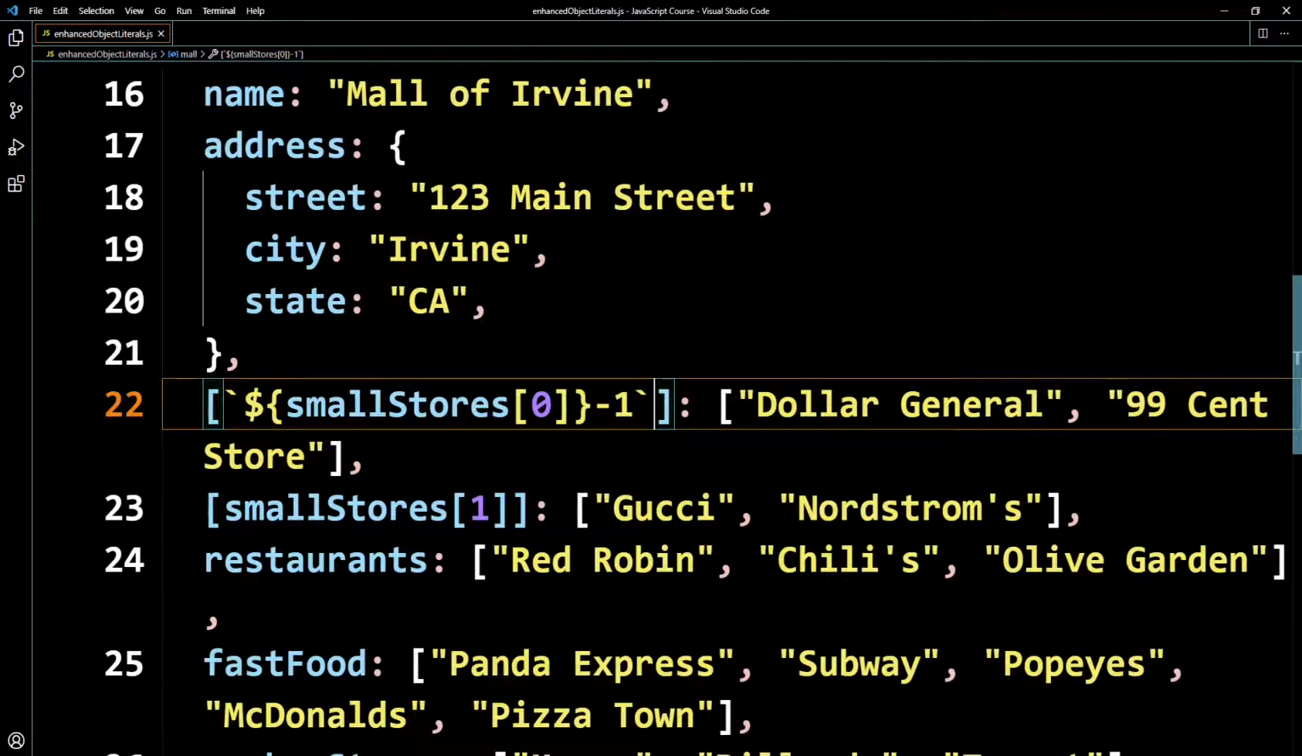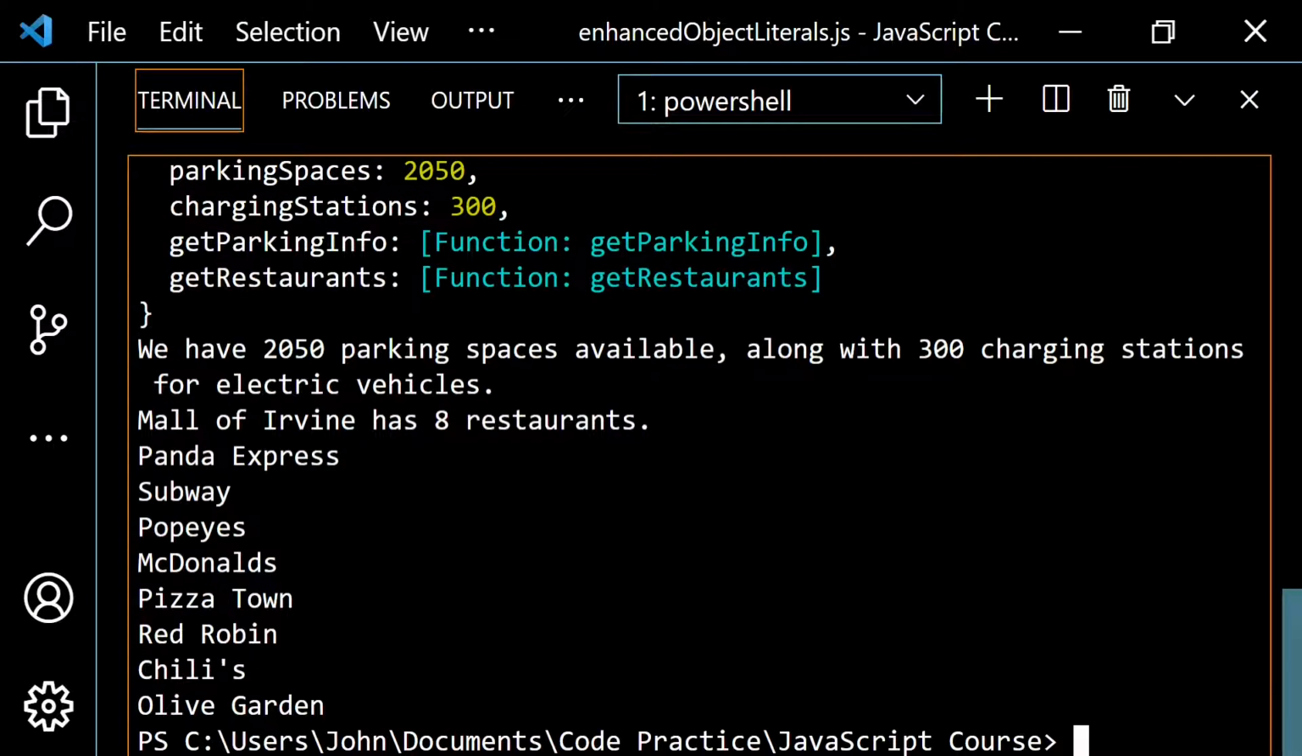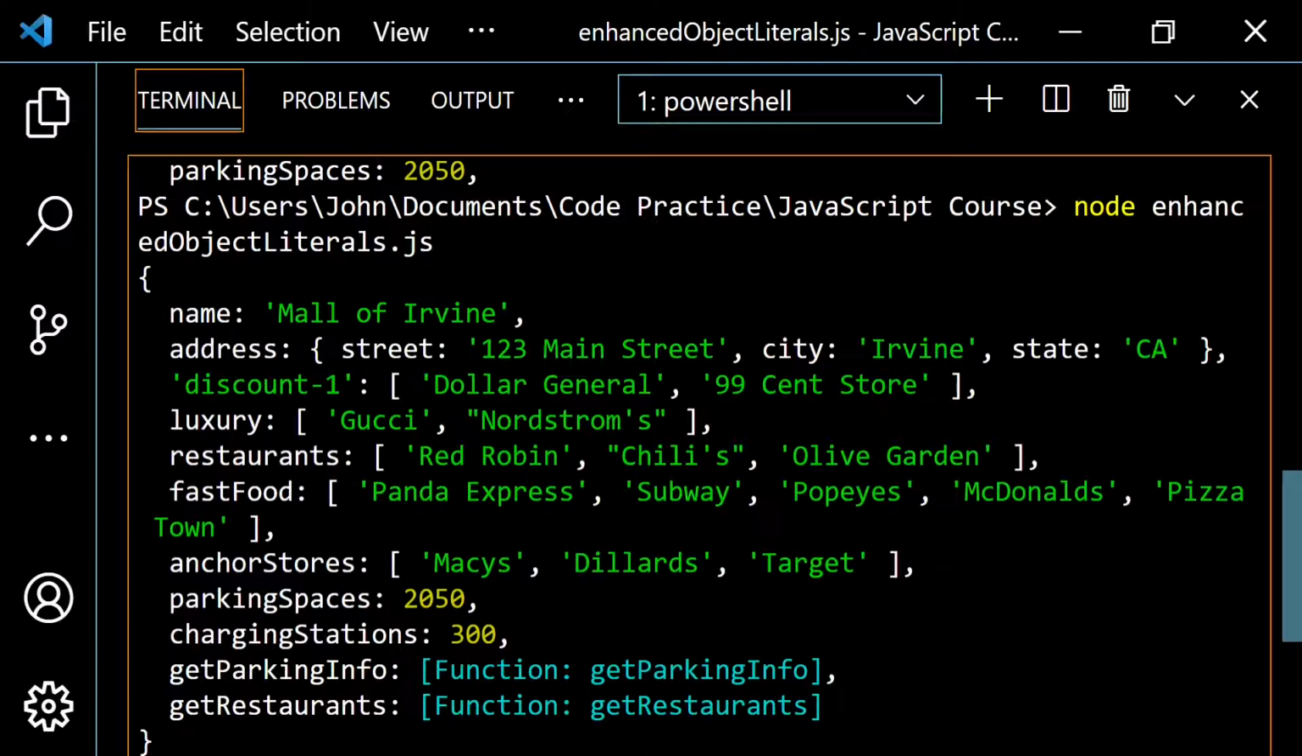If we pop this back open and we run this again, you see when you come back through here, now we have this discount -1 as the property name, or the key. So just depending on what you want to do, you can now use this with any valid expression to compute the property name instead of having to manually write it out like you had to before.